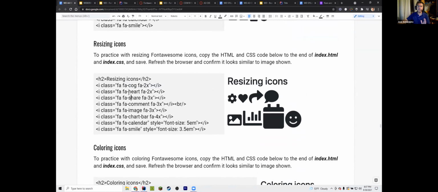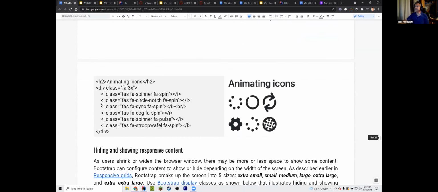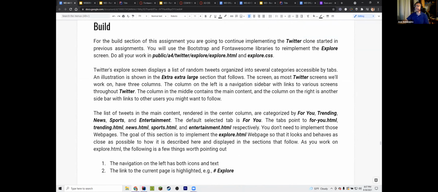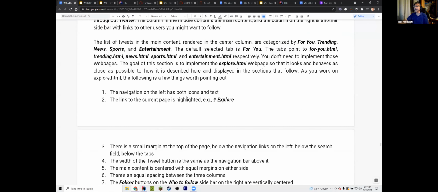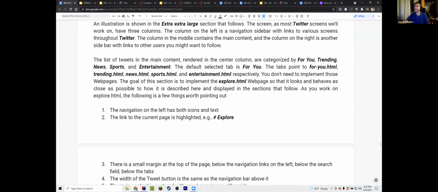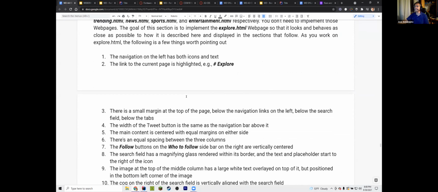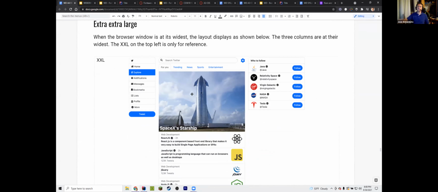So anyway, what I thought we could do is to take a look at the build section. The build section is asking you to implement the explore window of Twitter, using Bootstrap. So this is what it's supposed to look like, and it has to be responsive. So I thought maybe we could start playing around with implementing this together.